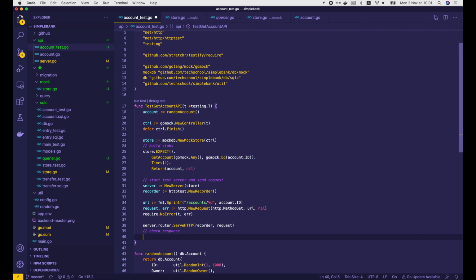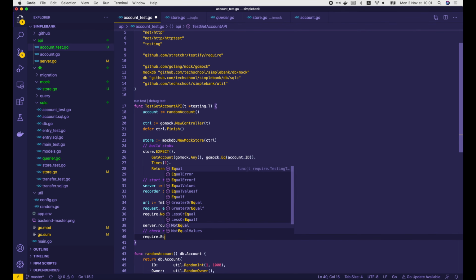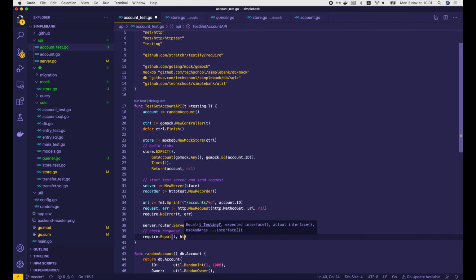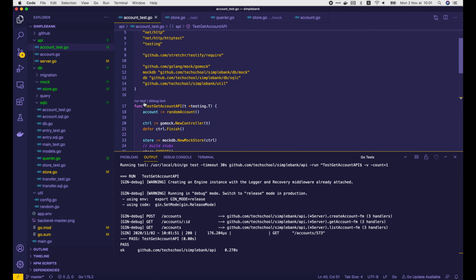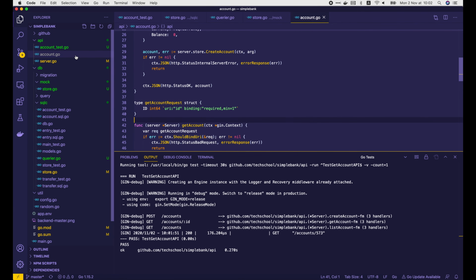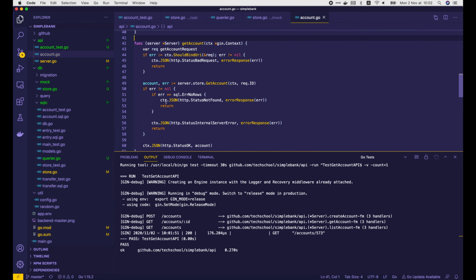The simplest thing we can check is the HTTP status code. In the happy case, it should be http.StatusOK. This status code is recorded in the code field of the recorder. And that's it. Let's run the test. It passed. Awesome.